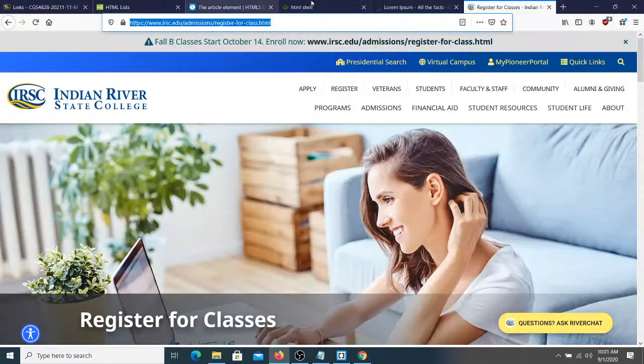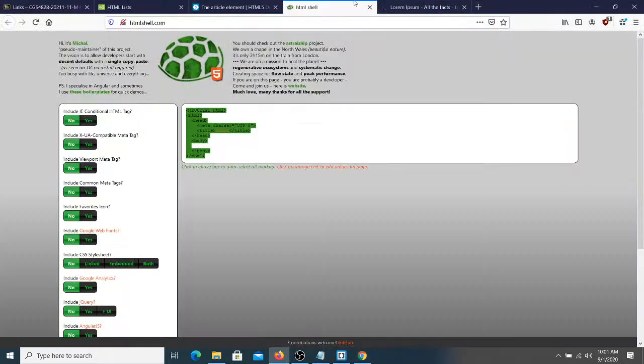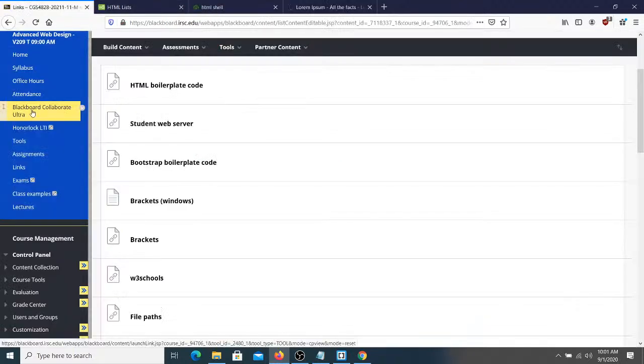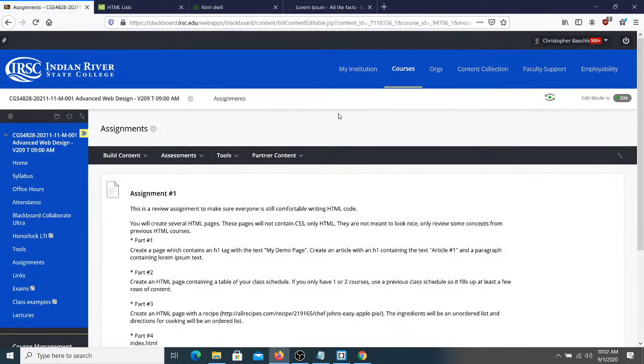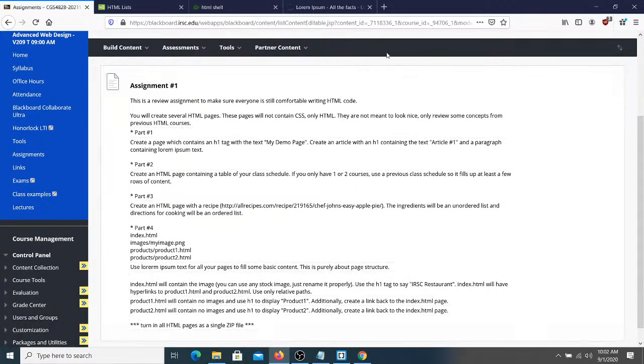So now let's go to your assignment. Okay. So the assignment is essentially going to be based off of those examples that I just gave. So the first one is just to make sure that you can actually write some basic HTML. It's very simple. All you have to do is an H1 tag with my demo page and then an article. So basically like the first example.